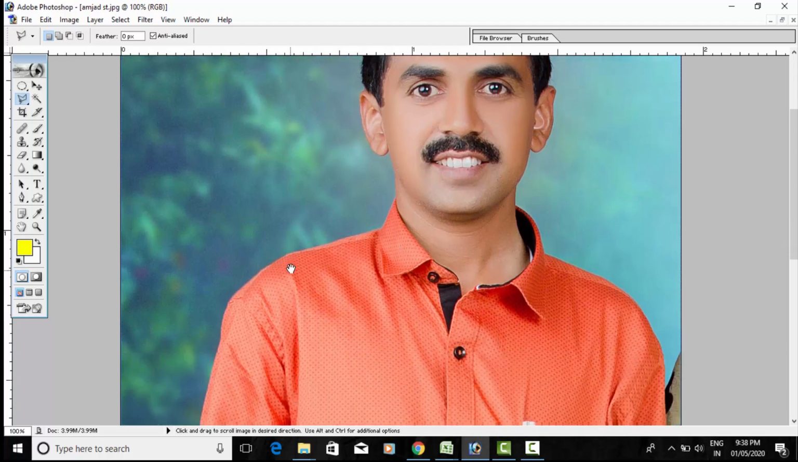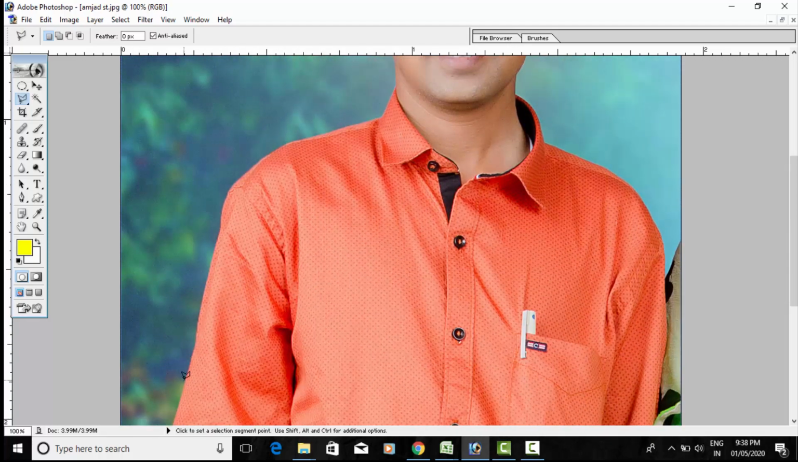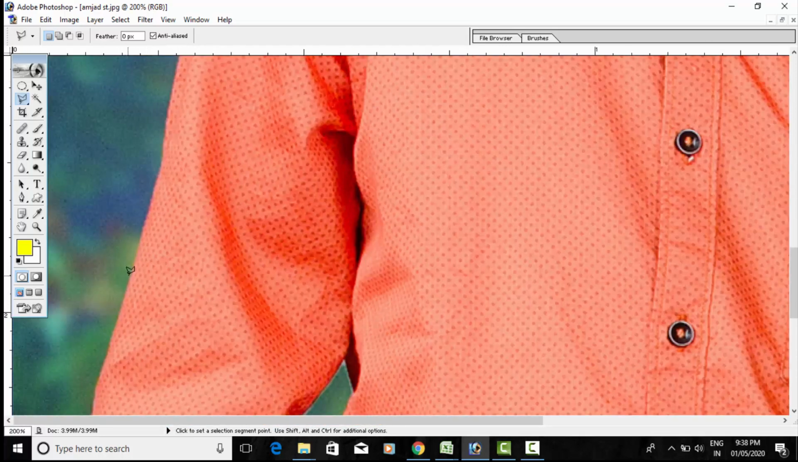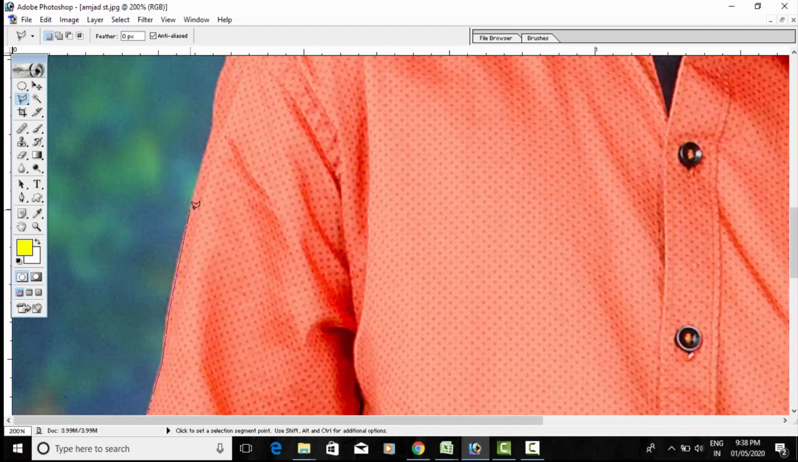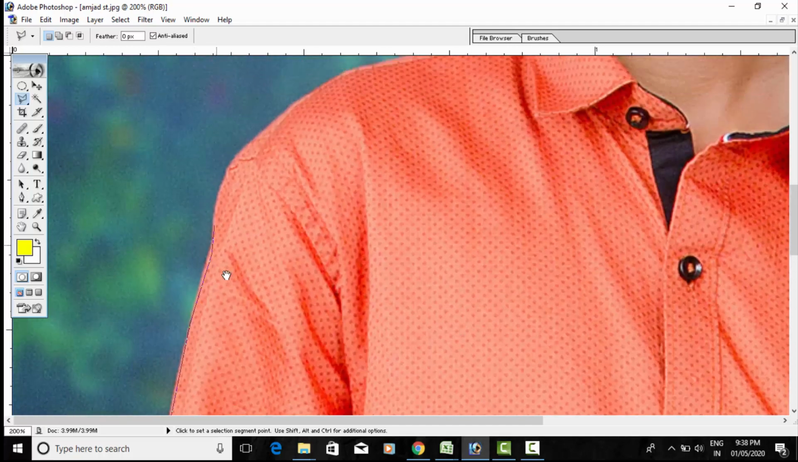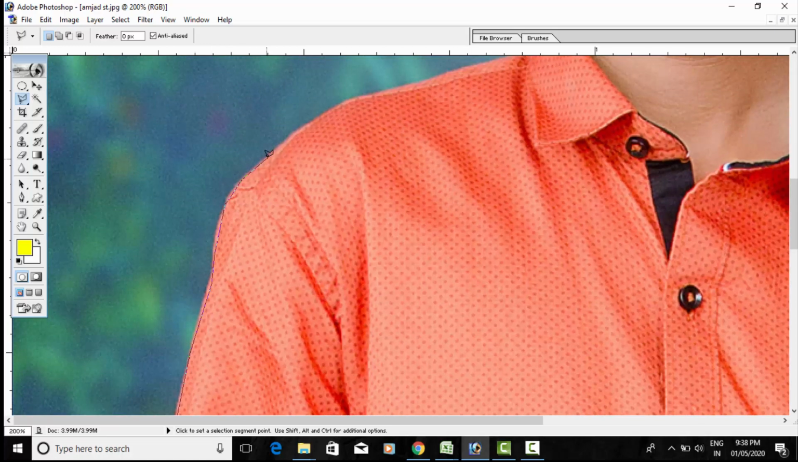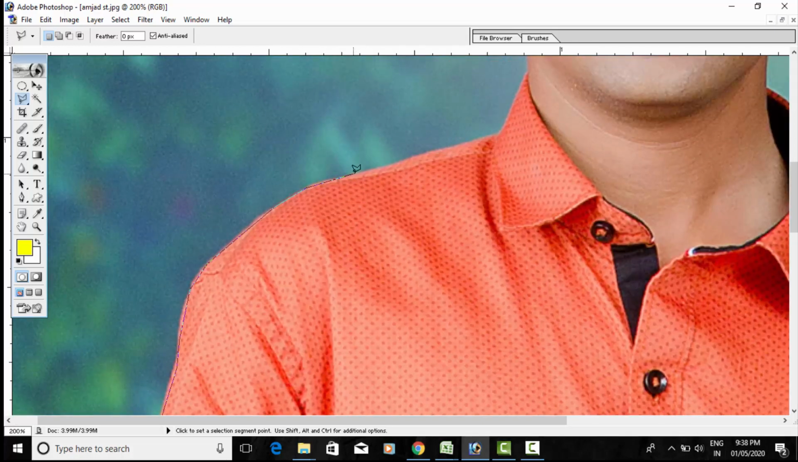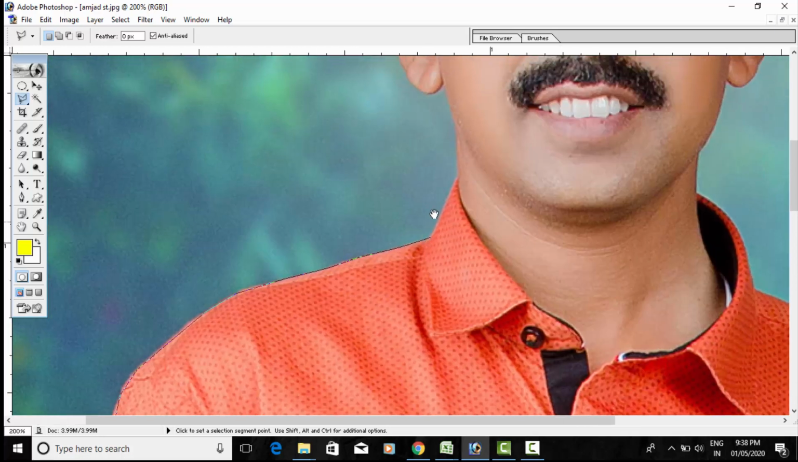Now see, I will start my selection from this part of the image. I will again zoom out. From here I will start the selection. In this way you have to select the image. Different photographers or the Photoshop designers use different tools to select the images, but here I will go with this lasso tool to select the image. This is one of the easiest ways to select the image.